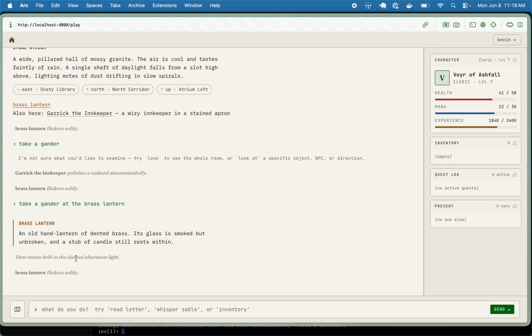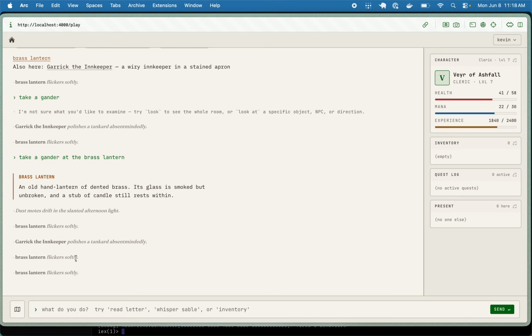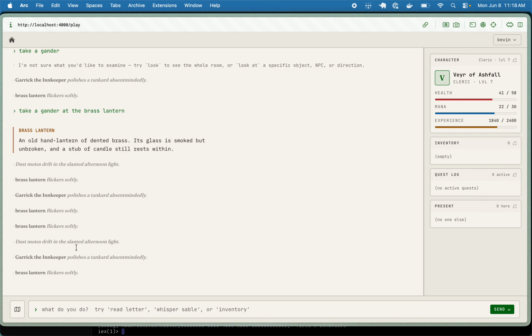I typed take a gander at the brass lantern, and the LLM also has, in its context, when I send my prompt, a description of all the objects that are in the room along with me. So when the LLM runs its resolution to try and figure out what tool to call, it's going to know, here, you can run this tool, and the brass lantern is available as an examination target. So then it's going to call my tool back and say, the user wanted to look at this object, and my code just runs it.